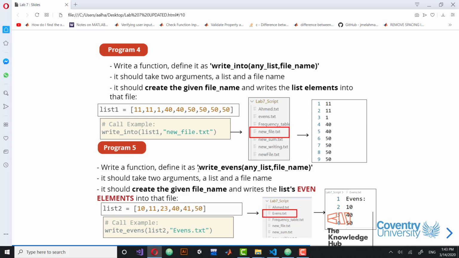The next one is telling you to write the evens. It's a write function that takes any list, and it takes a file name just like the previous example. But now it doesn't write every element. It only picks the even elements and writes them.